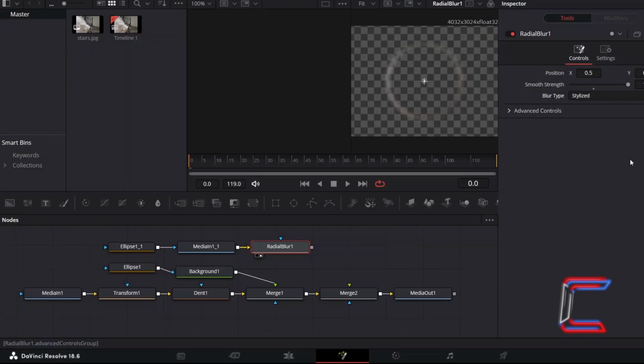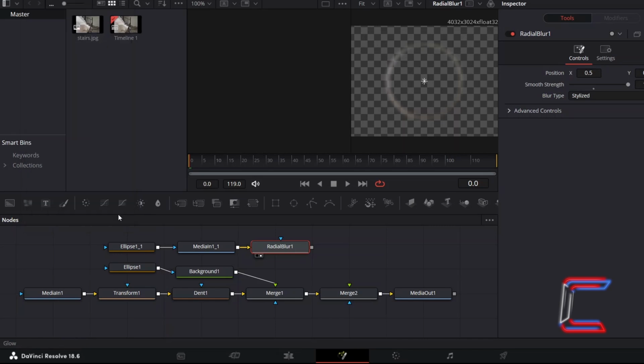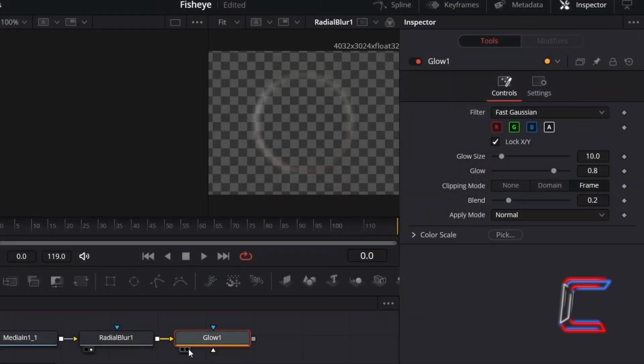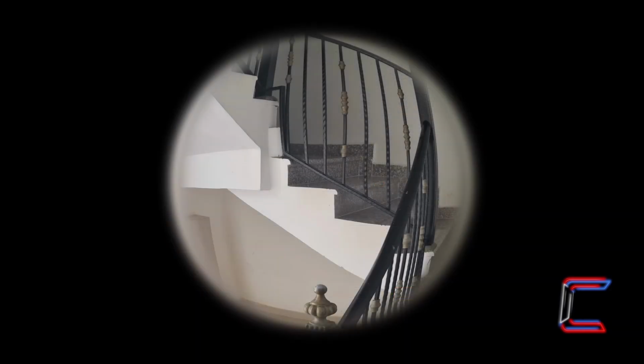To add gentle vibrancy, with Radial Blur still selected, hold in Shift and press Space. Go to add Glow, with GLO in parentheses. With Glow selected under Inspector and Controls, I will increment the value for glow to 0.88. Now to place this on top of your original footage, connect Glow 1 to the green foreground arrow of Merge 2.